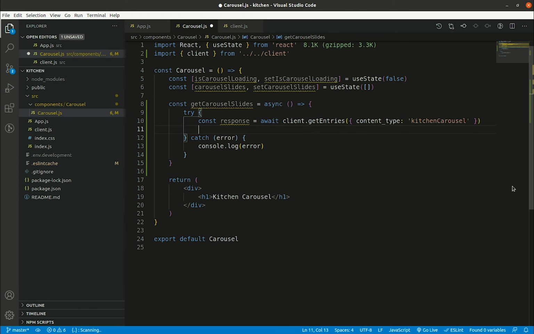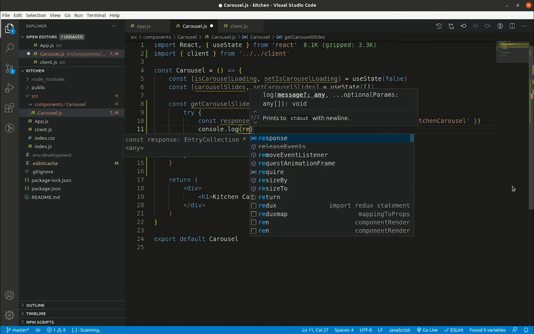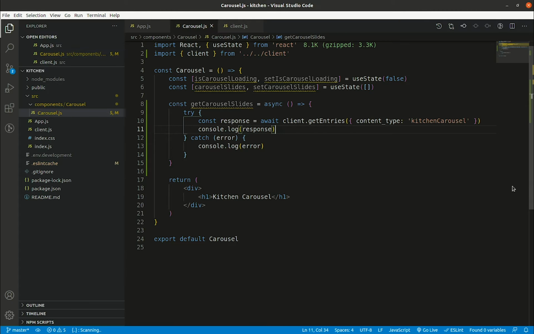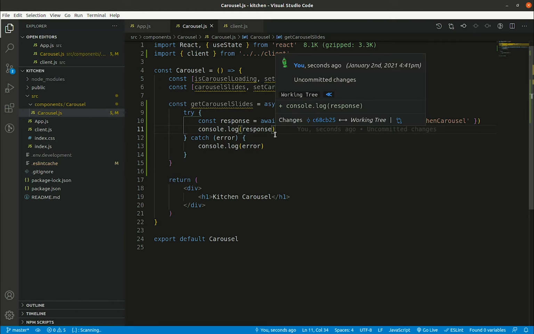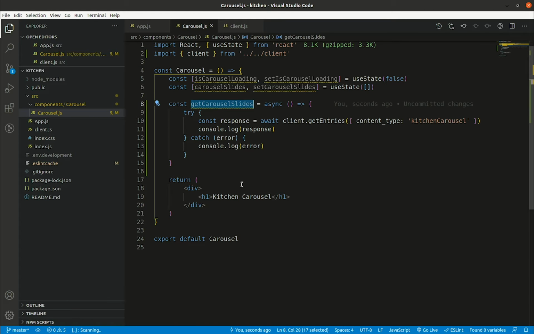At this point, I can come to the next line and do a console.log of response, and I will save the file. Now this is an async function that I created, and I'm calling client.getEntries, making a request to the server to fetch the entries of type kitchenCarousel, and I'm just trying to log into the browser the response that I get back from the server. If I go back to my browser, I will not see the console log appearing, and the reason is because I have created this function but I am not calling it anywhere.